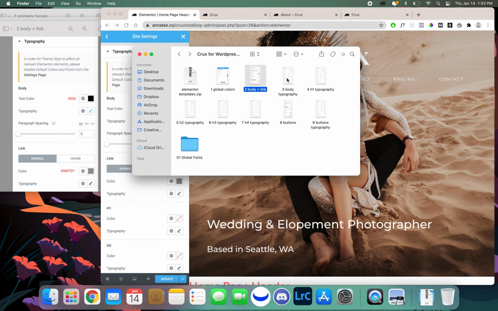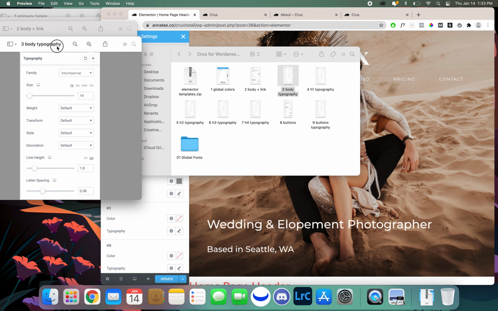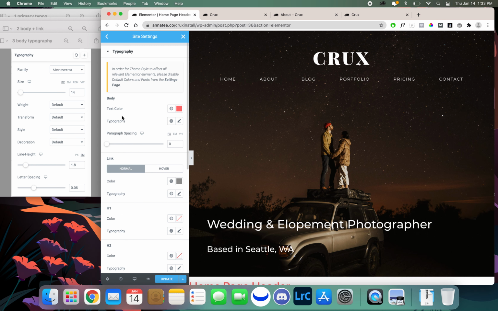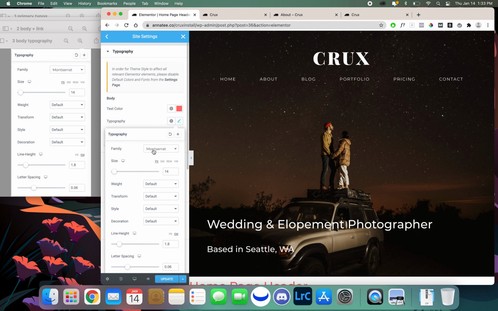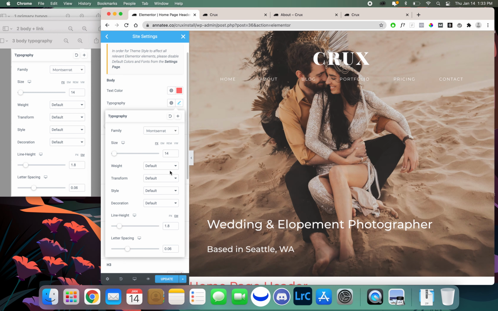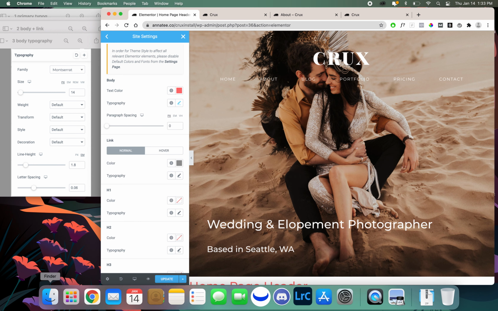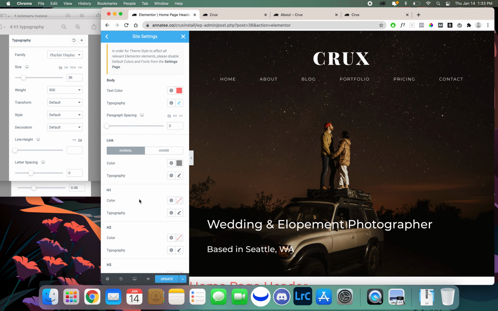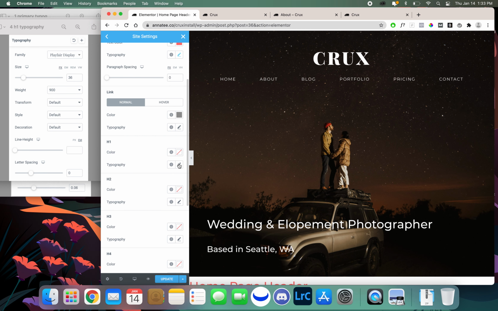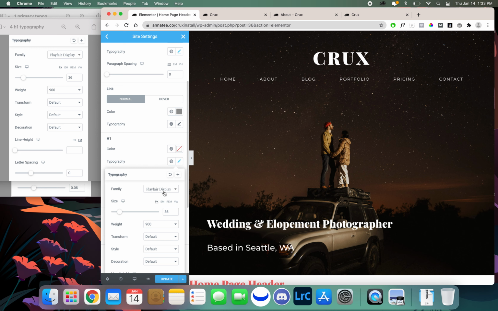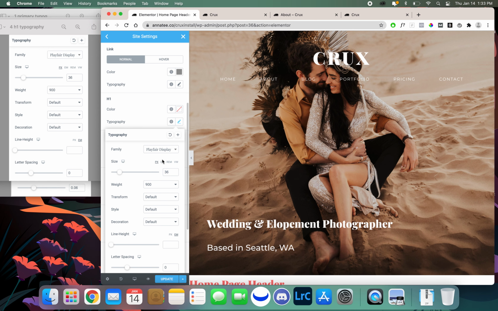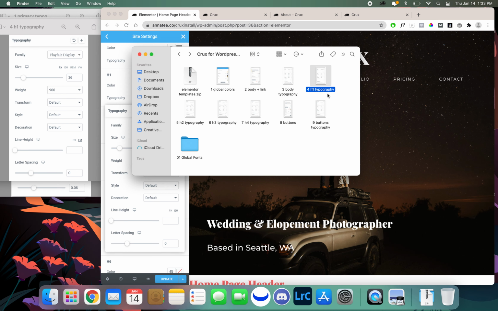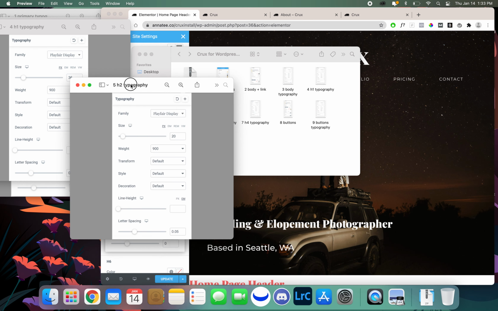Alright, next I'm going to open up body typography. So that's up here under body, click the pencil next to typography, and you're going to change it to make sure it matches. Open up the next screenshot, which is called H1 typography. Open that up, change the settings. So Playfair Display 36. Perfect. Next, open up H2 typography.